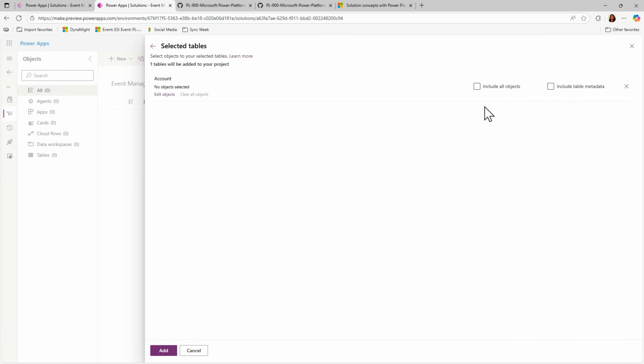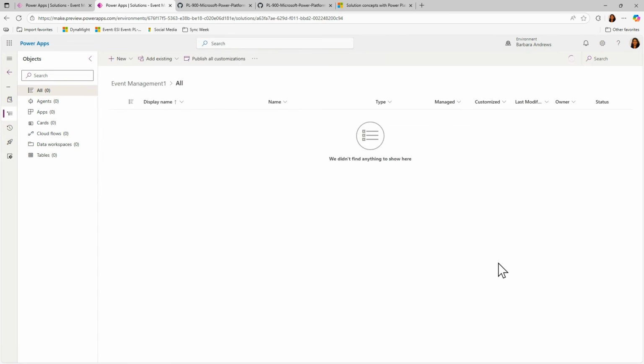And then I'm going to tell it to include all the objects for that table. Then I'm going to go ahead and click Add. And now notice when I did that, it actually added a table. So we have a little bit of information here.